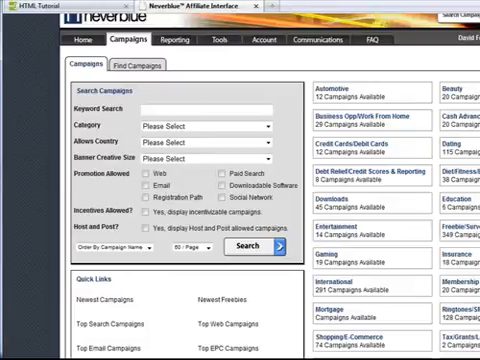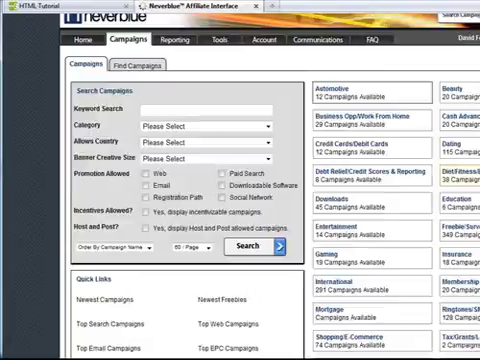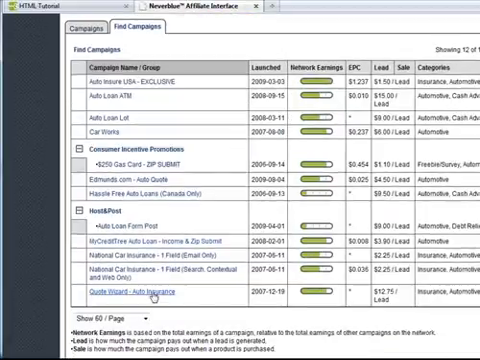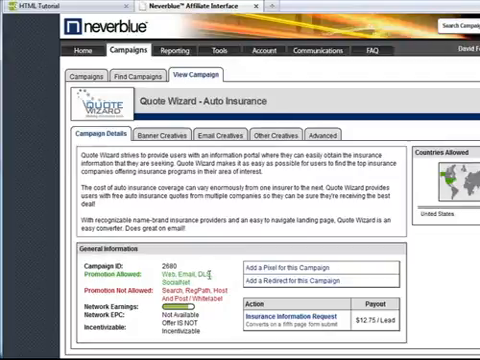I'm going to go into Neverblue, and I was looking at this offer earlier, Quote Wizard Auto Insurance. It's a lead-based offer, and it allows DLS, downloadable software, which is kind of their name for contextual traffic. It's a little bit different in different affiliate networks, but you're just basically going to look for the banner creatives.